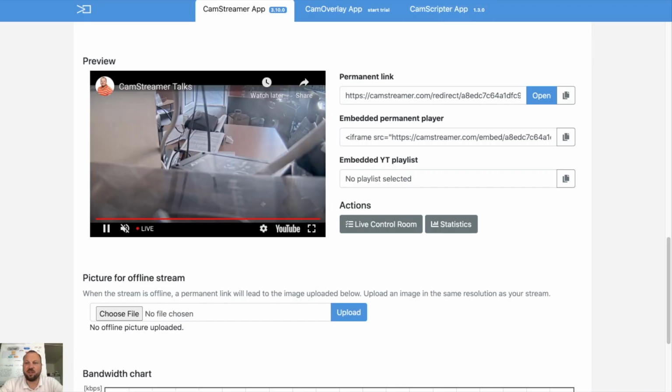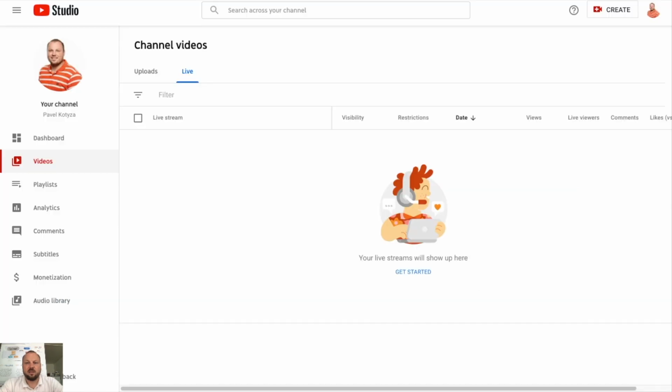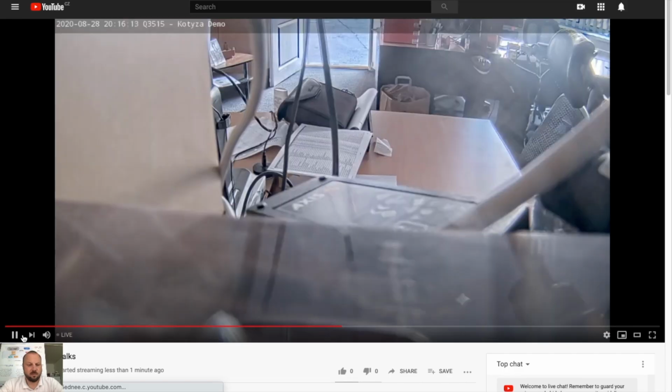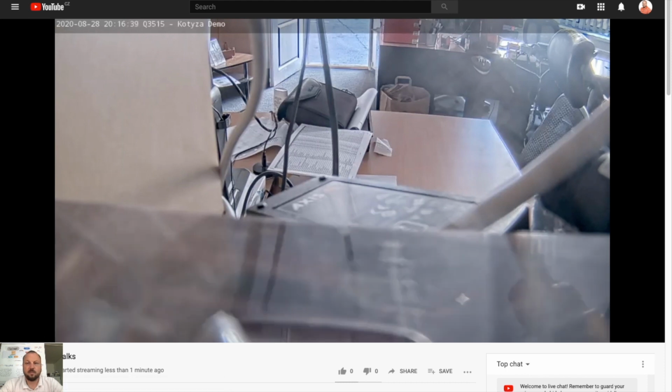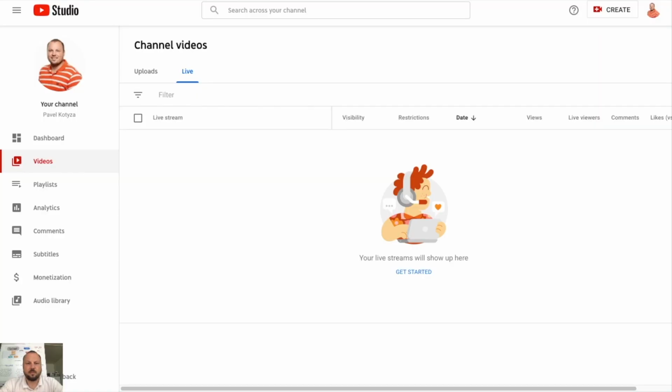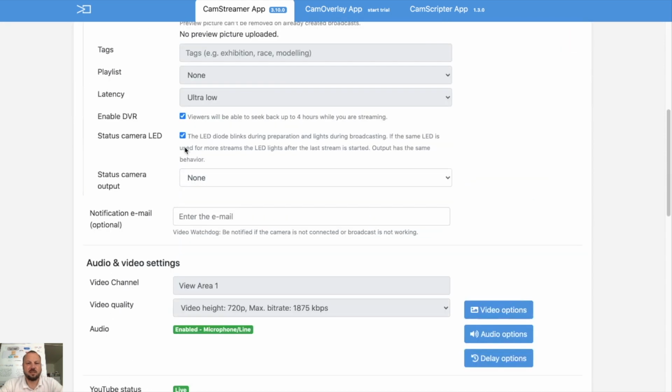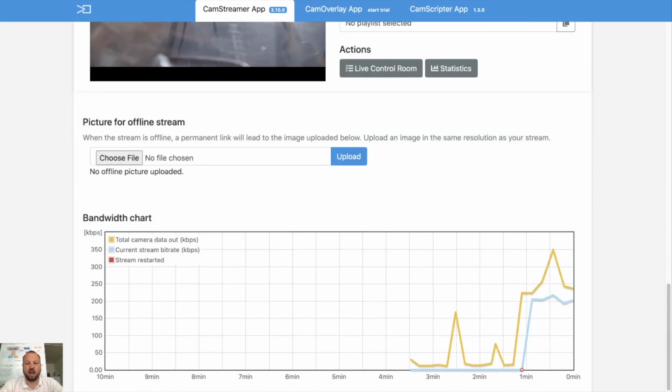As you can see, we see the preview. I will switch back and forth. I should be able to see a live video in the list. And my video is live. And that's actually it. That's all you need to set up to make your IP camera live stream using only the camera, the CamStreamer app and an internet connection.